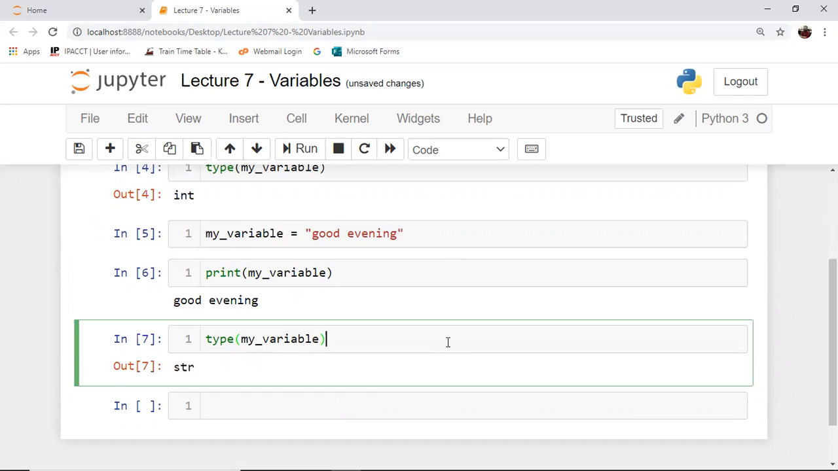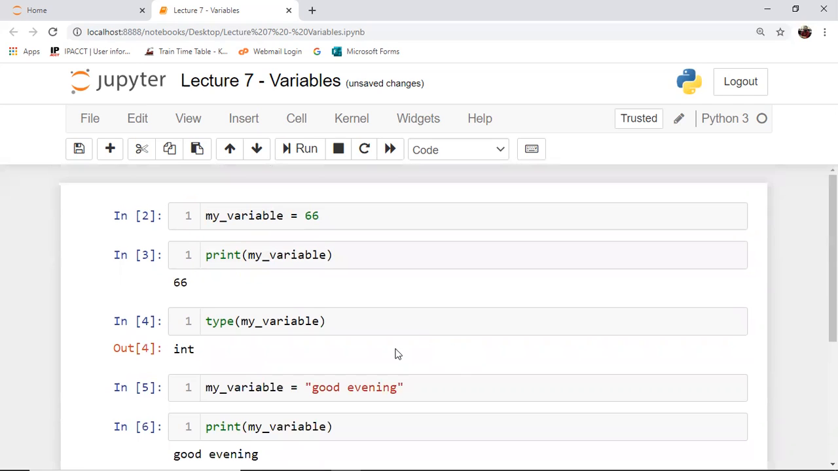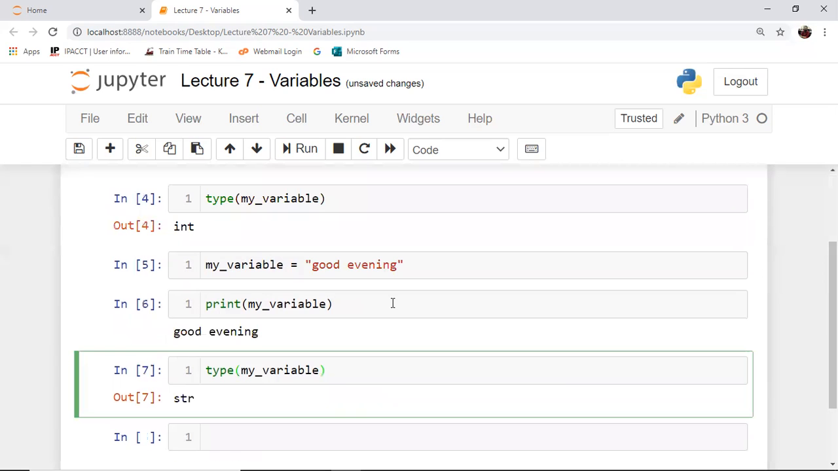And one thing you must have also noticed is that we have not declared variables. Like I mentioned right at the outset of this video, in Python, we do not need to declare variables. Variables come into existence once values are assigned to them. So in this way, we can make use of variables for various operations.